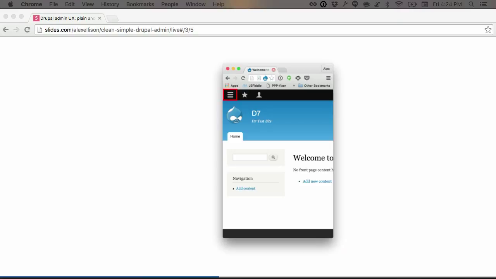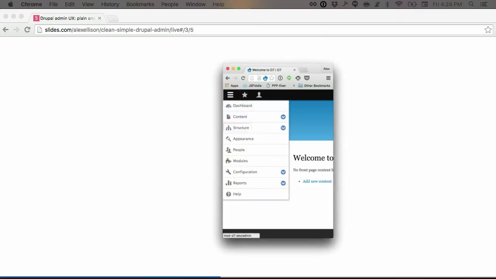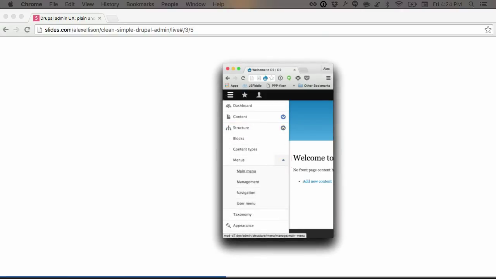So we can get from that top-level menu down to structure, down to menus, down to the main menu, and we're now 3 levels deep in that menu on a mobile device, which wasn't possible if we were using admin menu on the desktop device. Notice that I didn't navigate to the same place that I tried to navigate to before, which was structure, content types, article, manage fields.